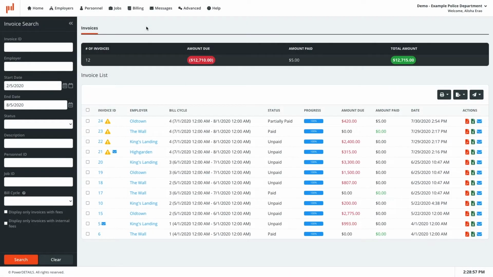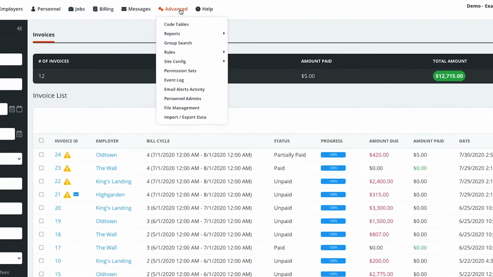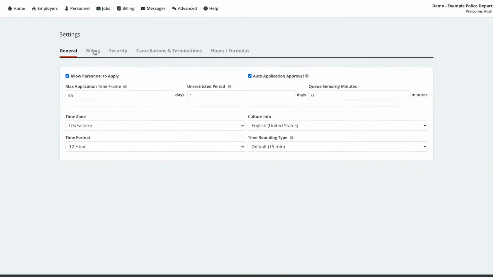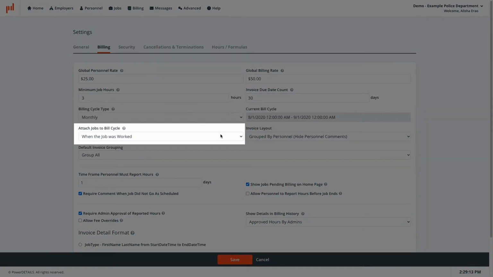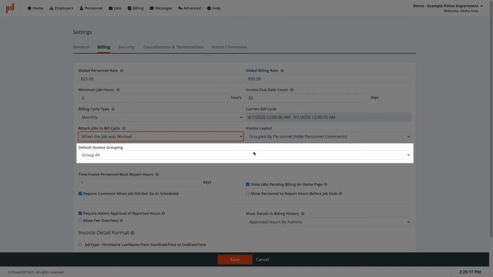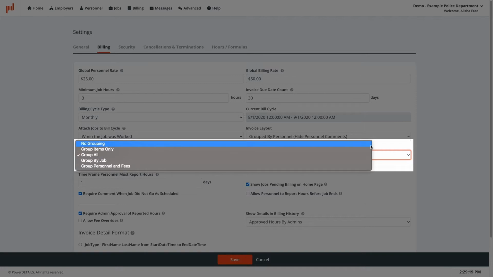The way in which invoices compile in PowerDetails is based on a few things. Number one, your site settings billing cycle timeframe. Number two, how your site settings indicate invoices populate. This is either based on the job date or the date in which personnel report their hours. Number three, and most importantly, each employer's invoice grouping.